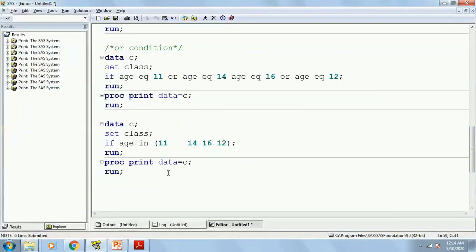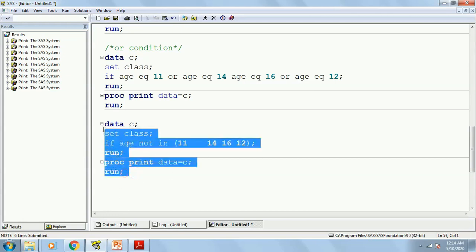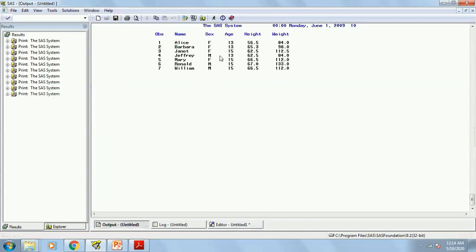Not in means just in case I say that I want all the numbers except these four numbers. Okay, I don't want anything else. I want everything else apart from these four. So I can simply add age not in. Not in means except these numbers, I want the rest. If I write only in, that means I want only these numbers. Not in means all the numbers except these numbers. See, if I execute it, now I have the rest of the numbers, that is 13 and 15.